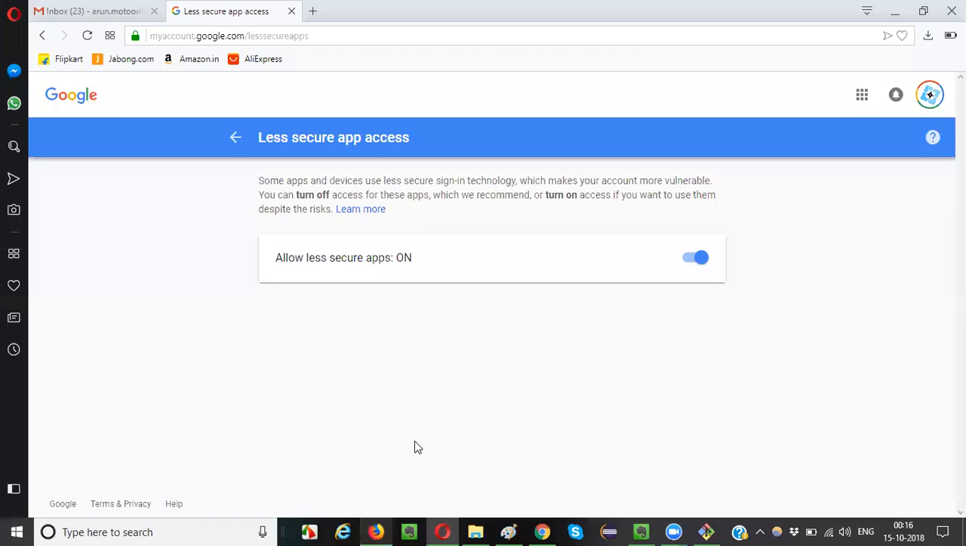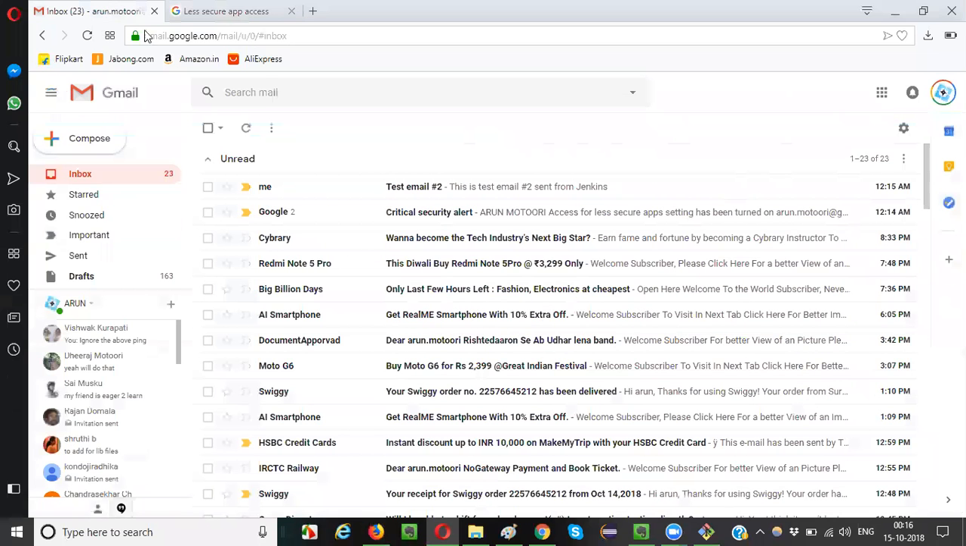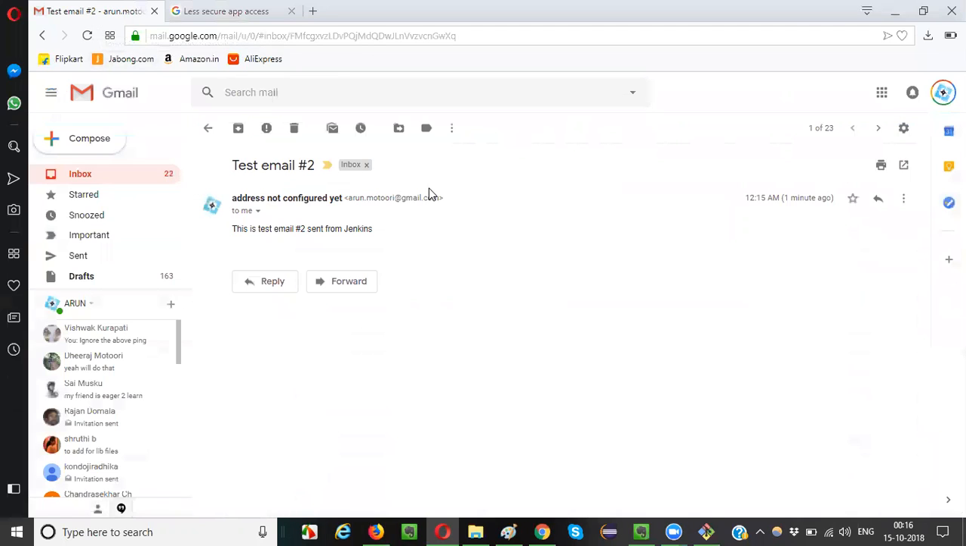The reason here is your Gmail is very secured, guys. The security feature of Gmail is stopping Jenkins from sending emails to you. When I make this email address a less secured one, the email started sending from Jenkins. Now go to your personal Gmail and see you got an email here. Test email: this is a test email sent from Jenkins.